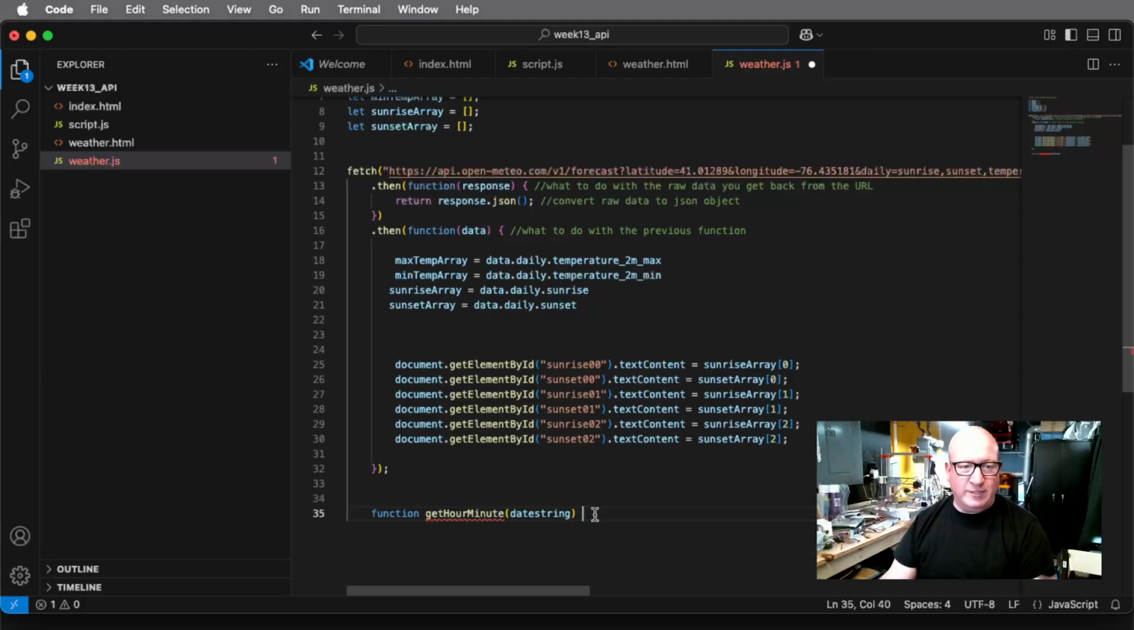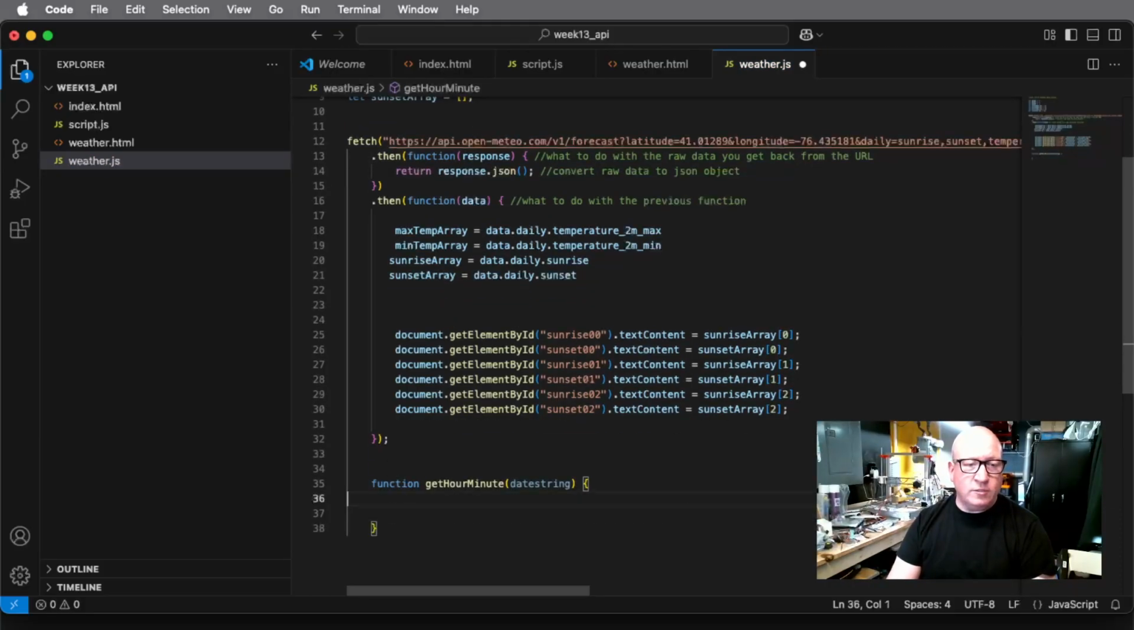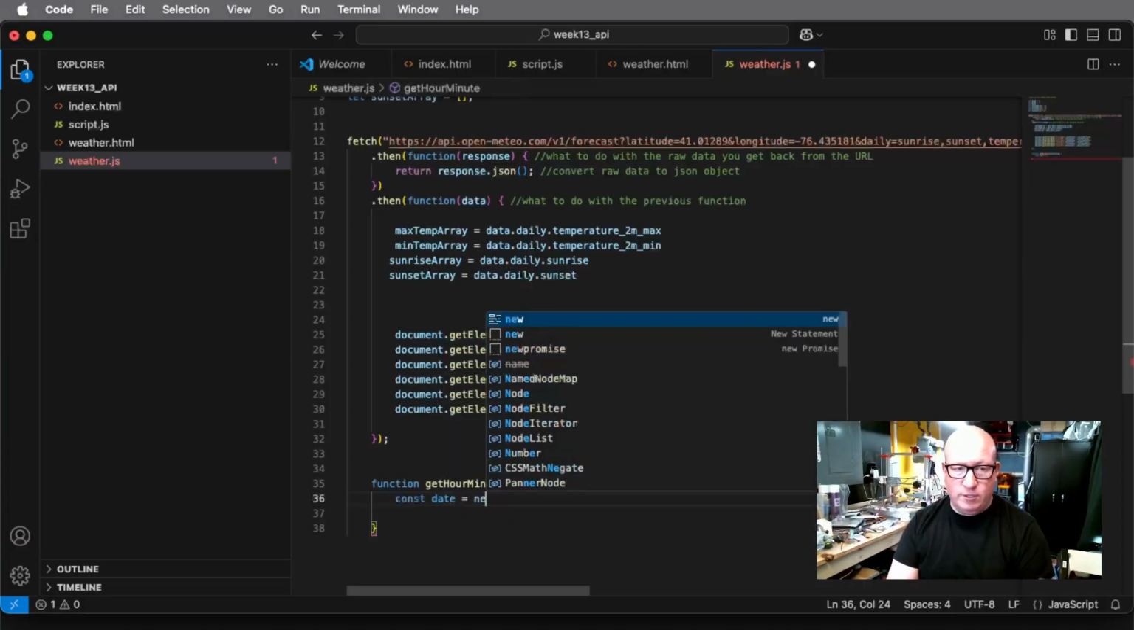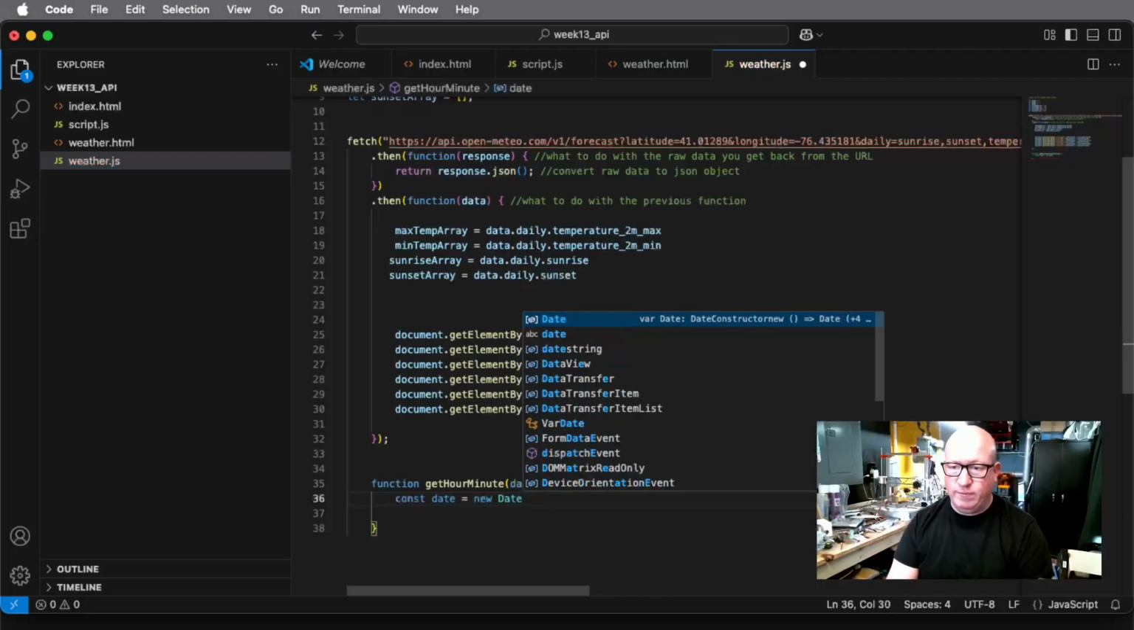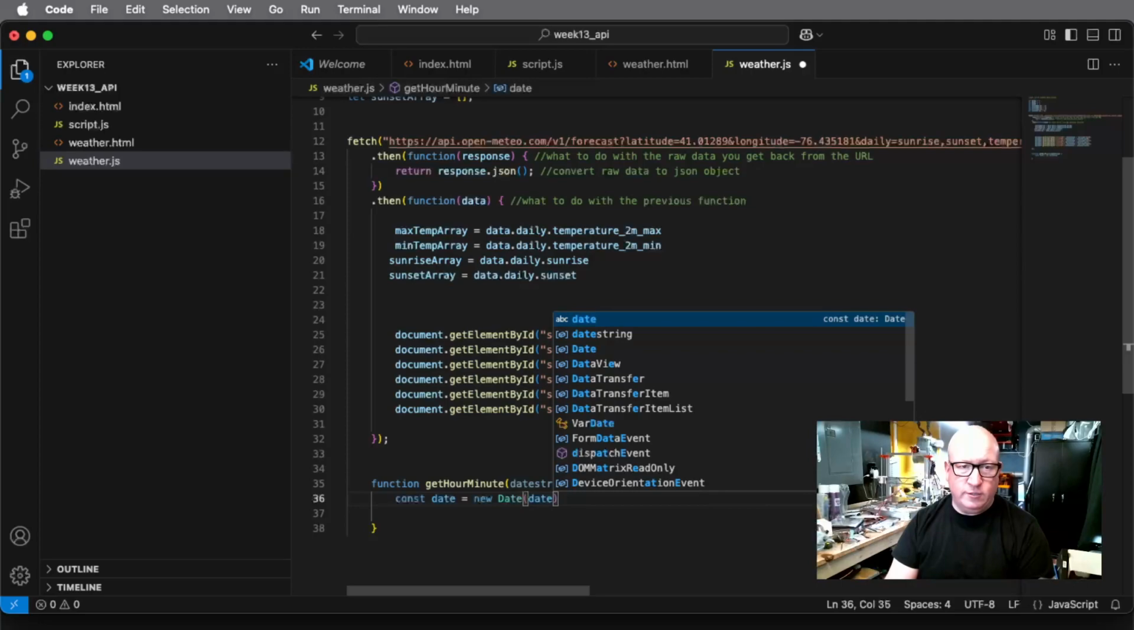All we need to know is that getHourMinute. Why is that telling me? Oh, because I have to do this. Okay. So what should we do? All right. So when we get a date string or whatever, we have to create a date object, because that is a built-in object type within there. So we'll do const date equals new Date, and then we'll use the date string.